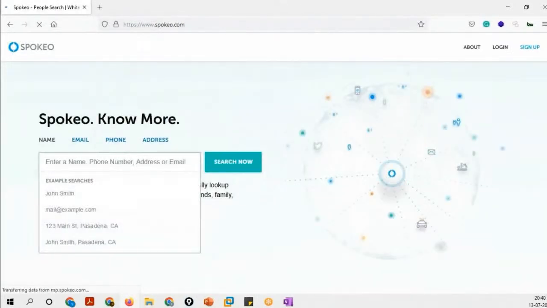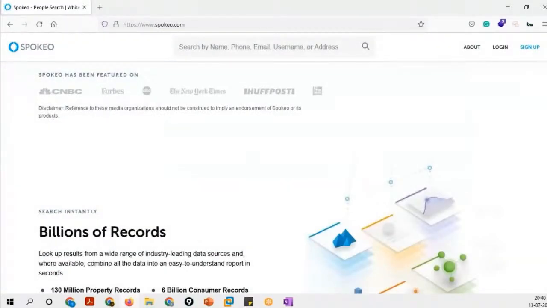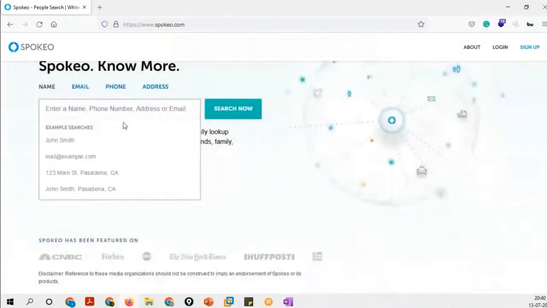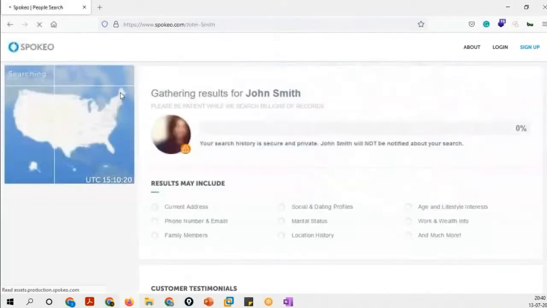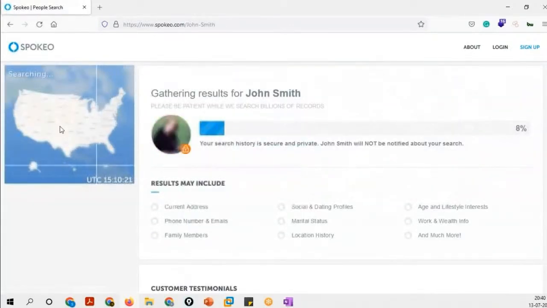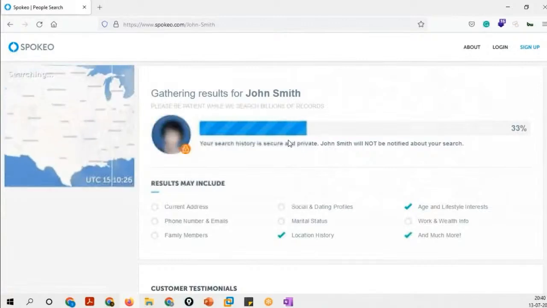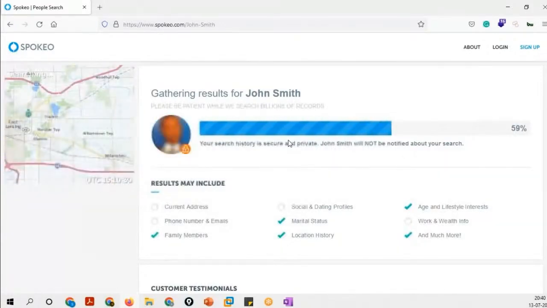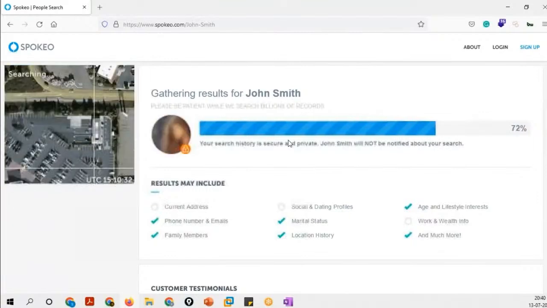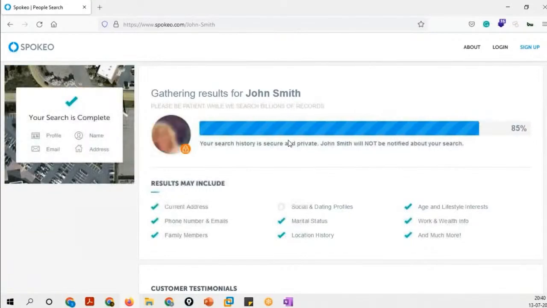I can literally type a person's name over here. For example, John Smith. Let me tell you that it is quite specific to the US, okay? It's quite specific to US based. So I can look out for John Smith. I can see it's quite specific to Lewis in the map. It will take a certain amount of time, and during that time period, it will be looking out for the current address, or you can see information regarding that particular person, right? Like John Smith, who you're searching for.